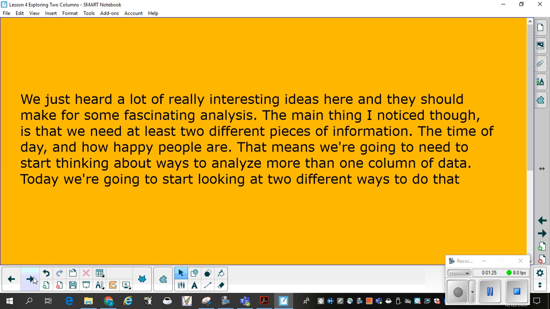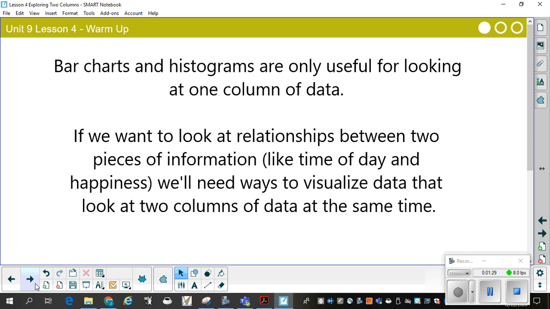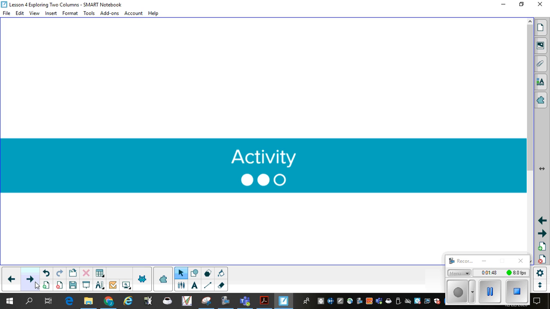Today, we're going to start looking at two different ways to do that. Bar charts and histograms are only useful for looking at one column of data. If we want to look at relationships between two pieces of information, like the time of day and happiness, we will need to find ways to visualize the data that look at two columns at the same time. That's what you're going to be doing today.